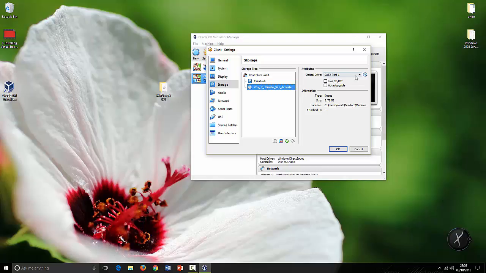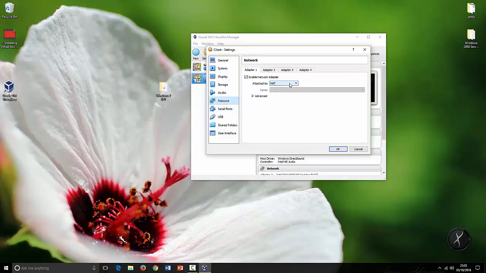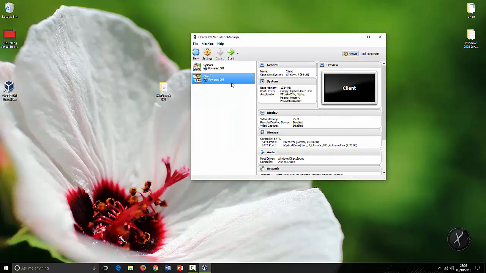So now this file is linked to the CD-ROM, meaning that if you start the installation, Windows 7 will be installed here. Another important setting that needs to be done is the network, and this will be an internal network, because we make sure that these two are internally connected. So make it internal network and say OK. Once you've done this, the basic setting is done, your virtual machine is ready. Now it's ready for installation of Windows 7.